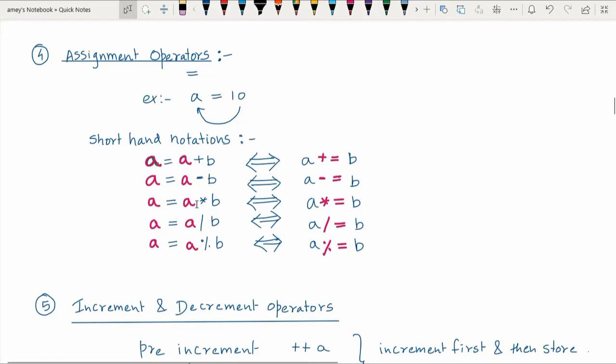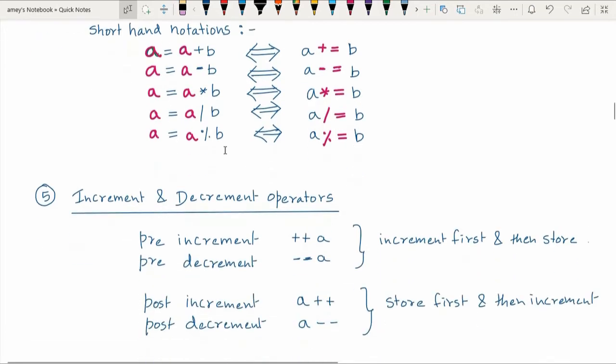Similarly, a = a * b can be written in shorthand as a *= b. Division can be written as a /= b, and mod can be written as a %= b. So these are the shorthand notations that we have already used in C as well as in C++. This is just to tell you that in Java also we use the same shorthand notations.